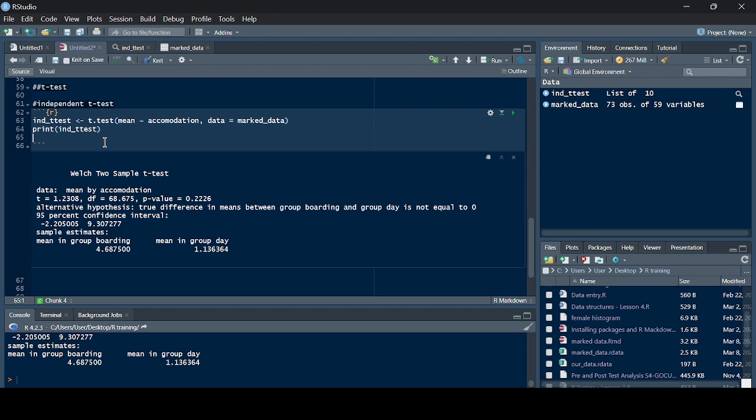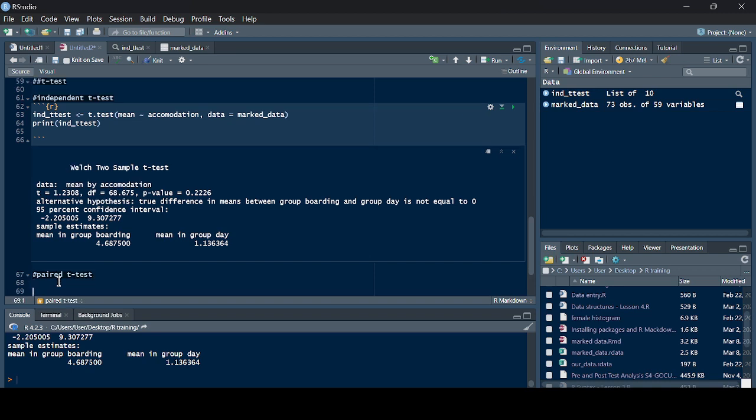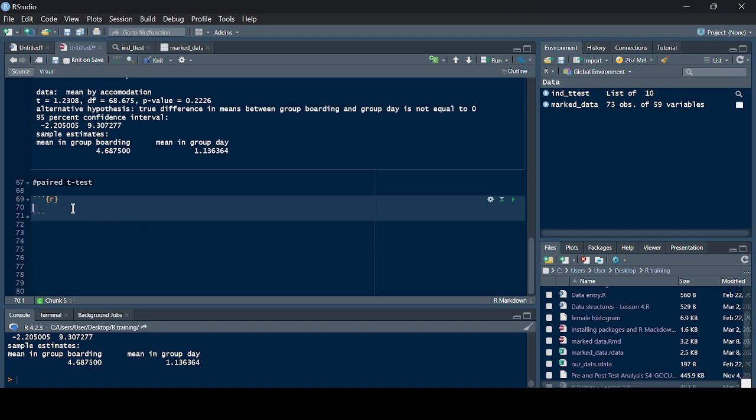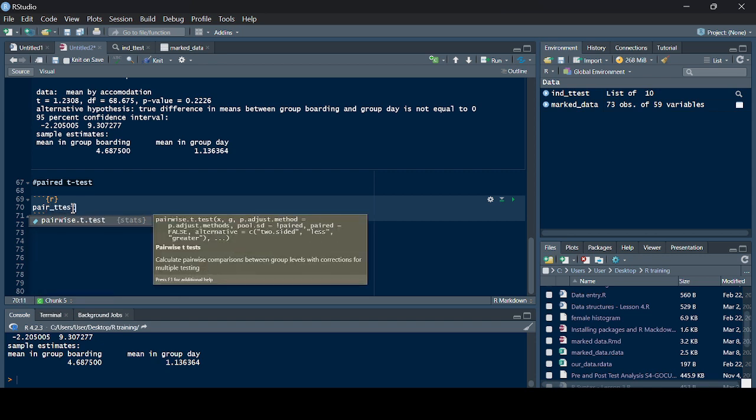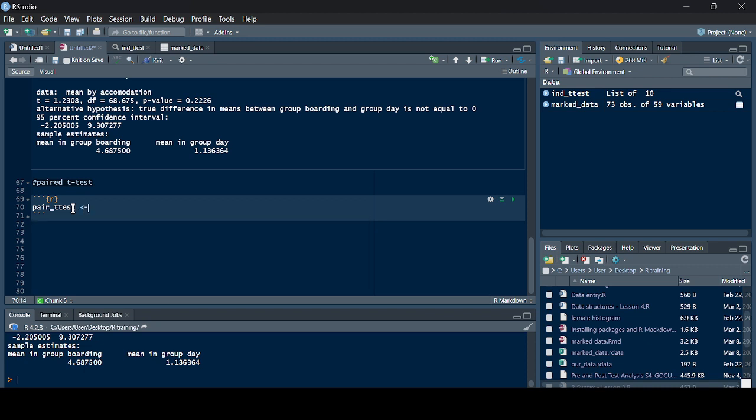All right, and now we can proceed and perform the paired t-test. We need a chunk here. You can call it pair t-test. And it uses the same formula but is more complicated. The function is just t-test.